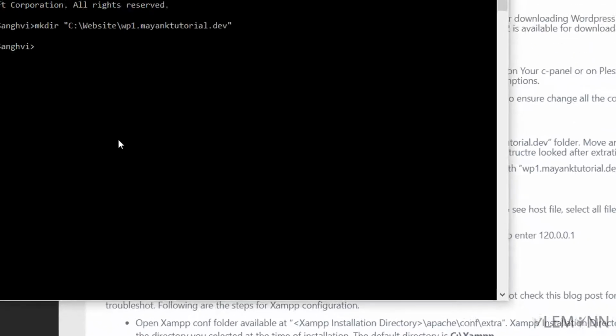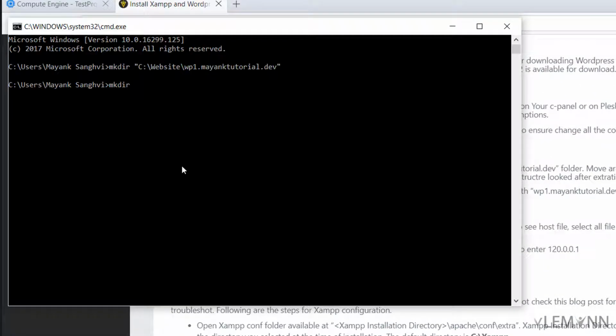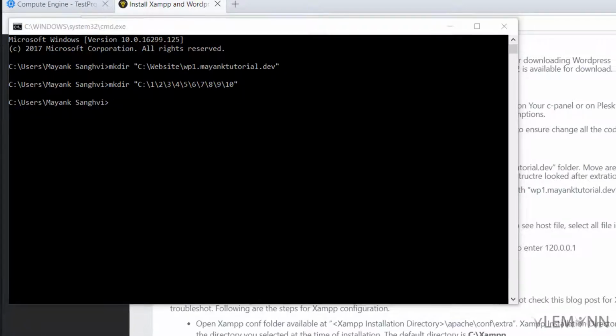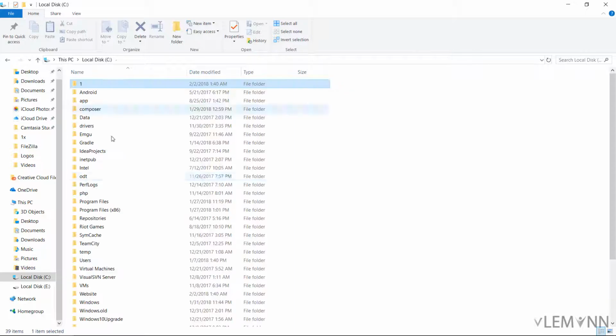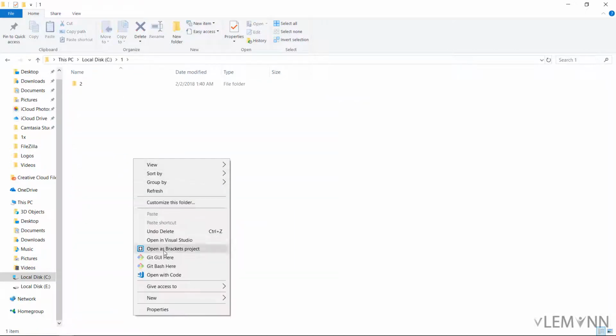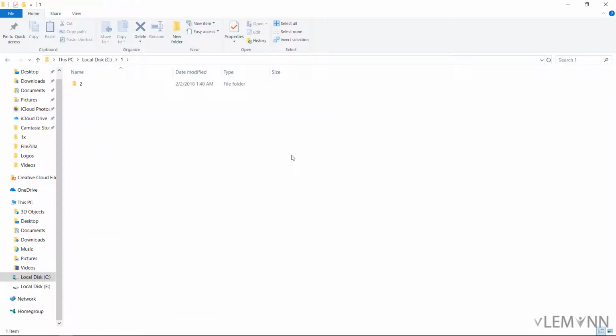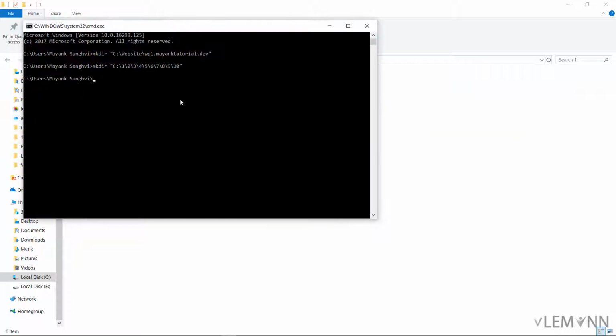So if I'm going to type mkdir and then I'm going to paste this and then enter, now this command is going to create all these directories. Now again try to access this and see. So that's why I'm going to prefer this method. If you are fine with UI, you can feel free to create it one by one, but I'm going to recommend this method. Okay, so this is our website directory.